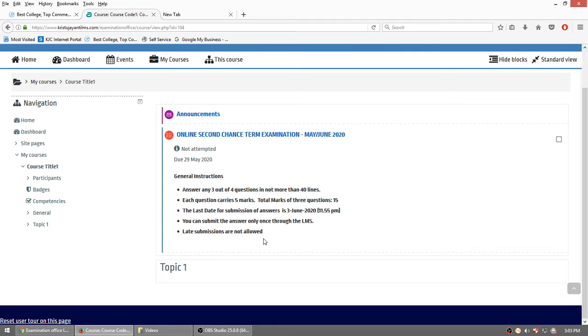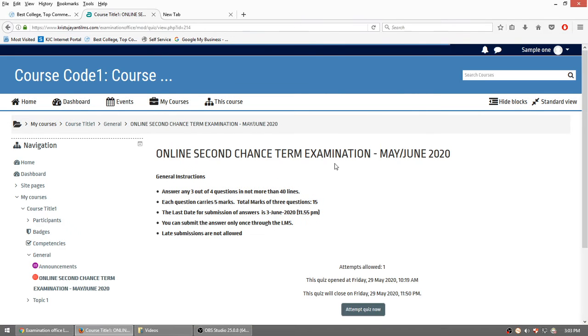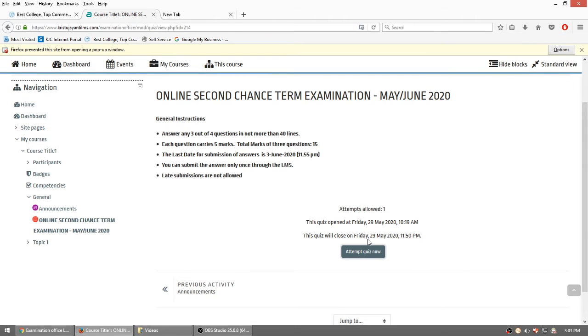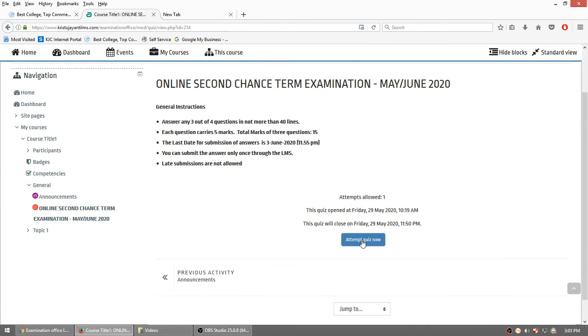Once you read all the general instructions, you can directly click online second chance term exam. When you click here, you will be taken to this page where the instructions are given once again, so you can read them once more. These are the instructions for this particular second chance exam. Once you read this, you can go and attempt the quiz now. Once you click attempt quiz now, you will be taken to one more page.